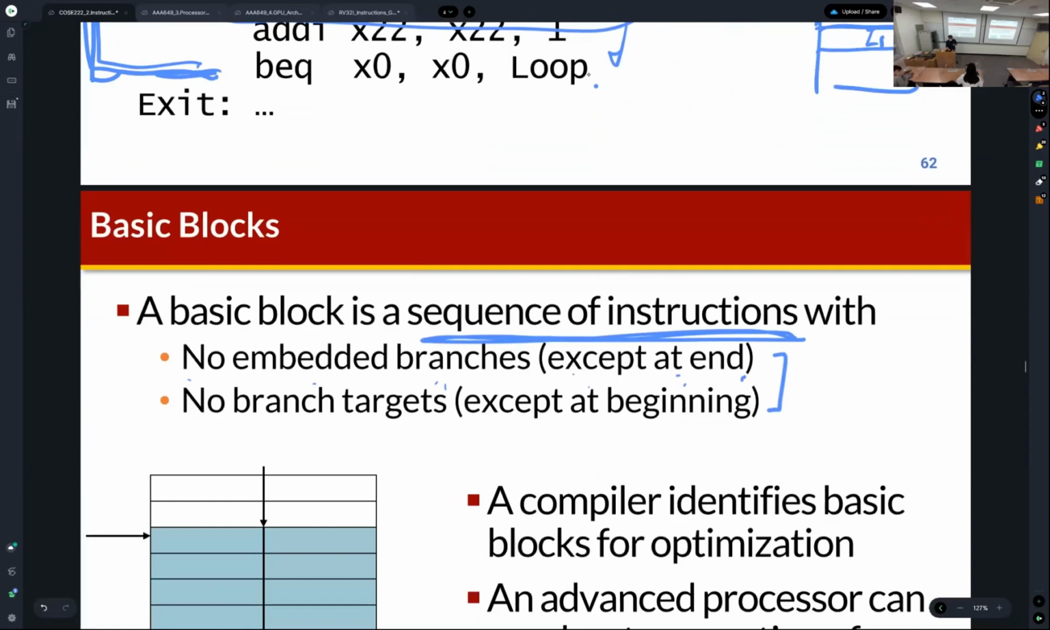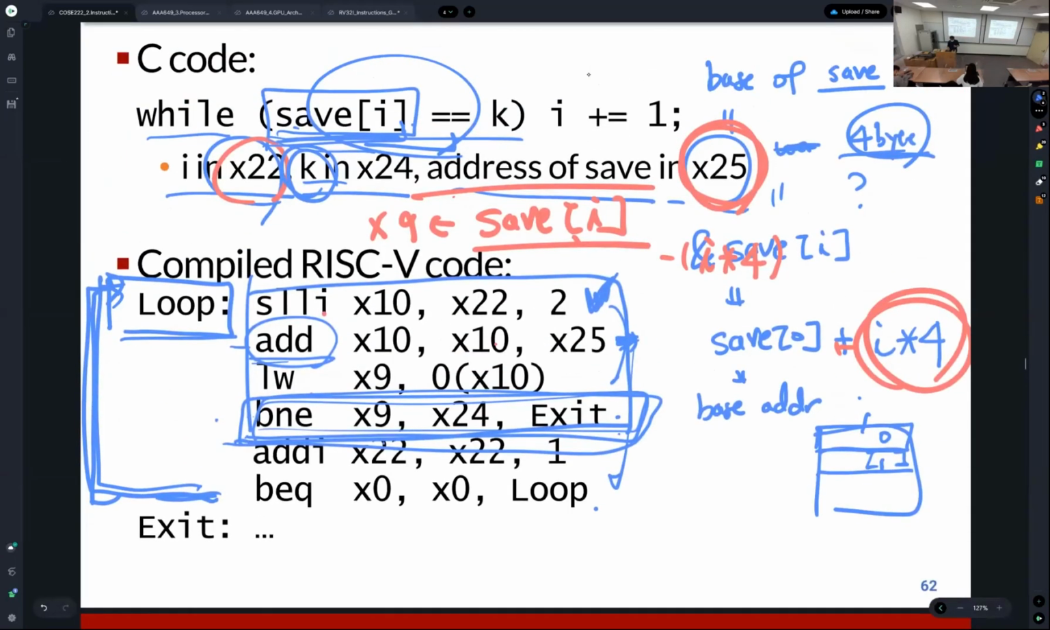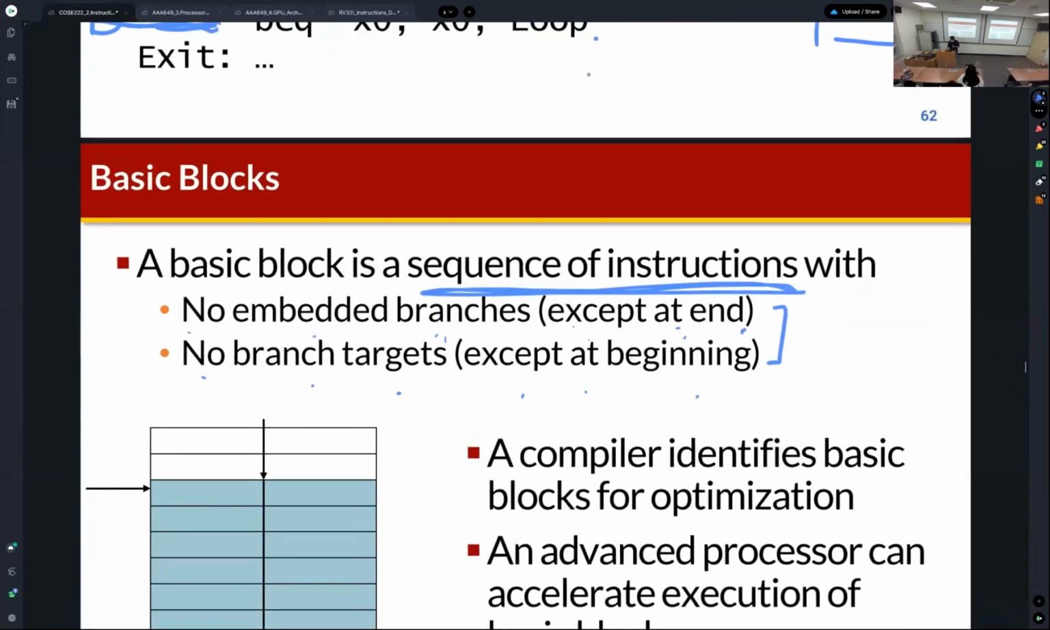Another condition is no branch target except at the beginning. You can find this is the target of a branch. If an instruction is labeled by a certain label, like loop here, then this instruction can be a target of branch instructions, right? So the definition of a basic block is no embedded branches except at the end, and no branch targets except at the beginning. Okay.